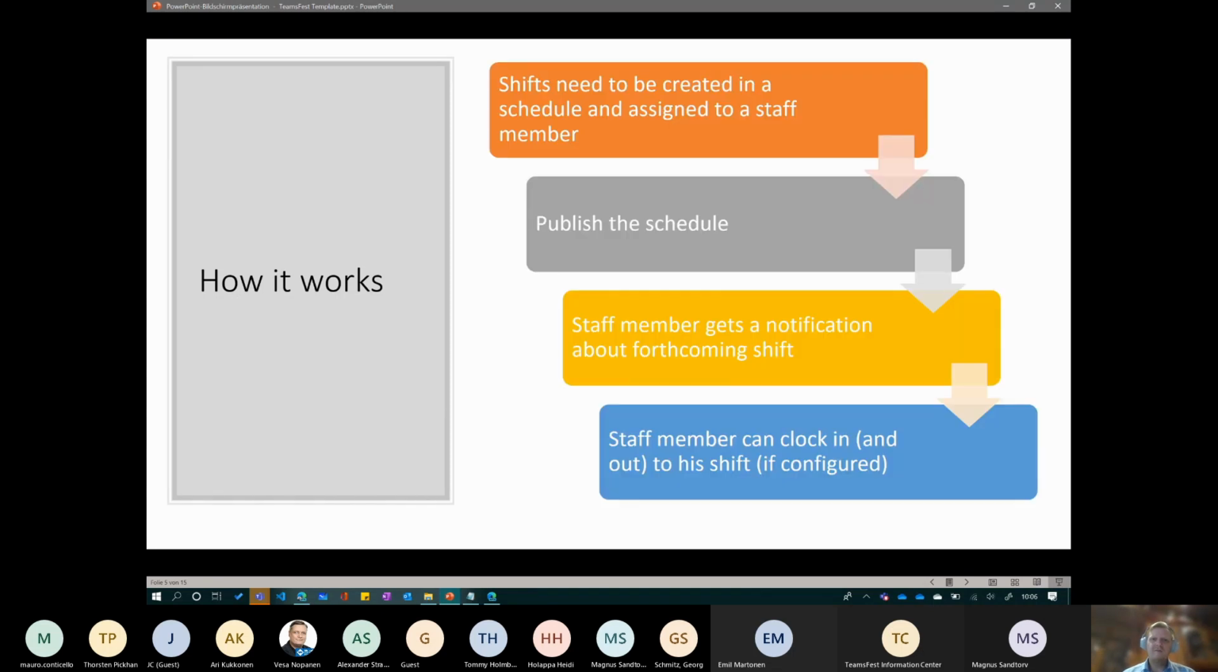So let's see, how does it work? Microsoft Shifts, first of all, before you can assign somebody a shift, you need a schedule where you can assign the shifts and manage the stuff in that. So first of all, we need to create a schedule in a team, mostly in a Microsoft Teams team. And this can only be done by the owners of a team. So you have to be an owner of a team to create a schedule.